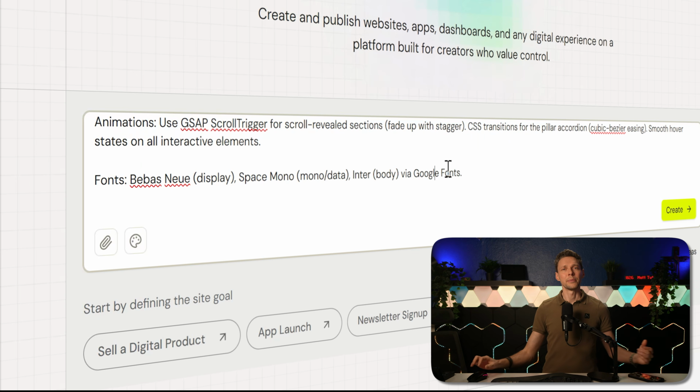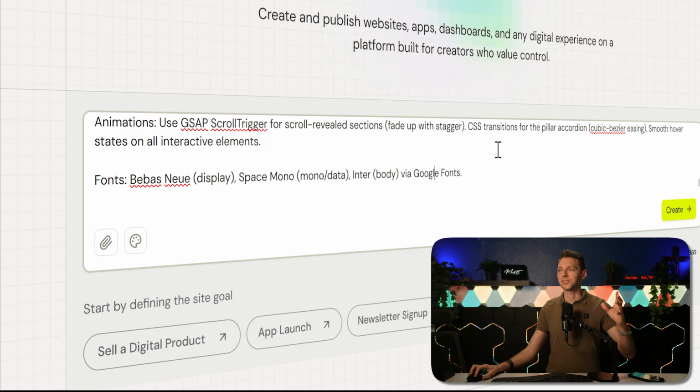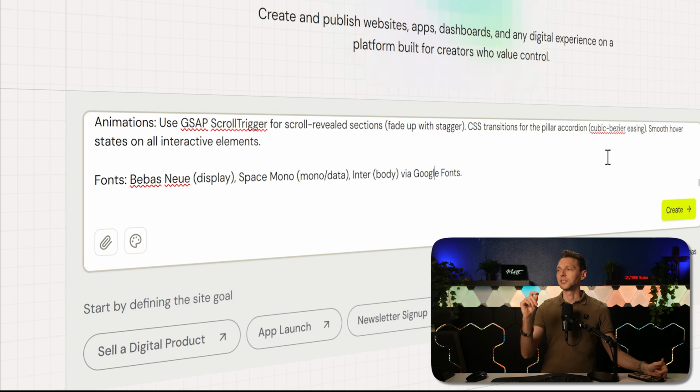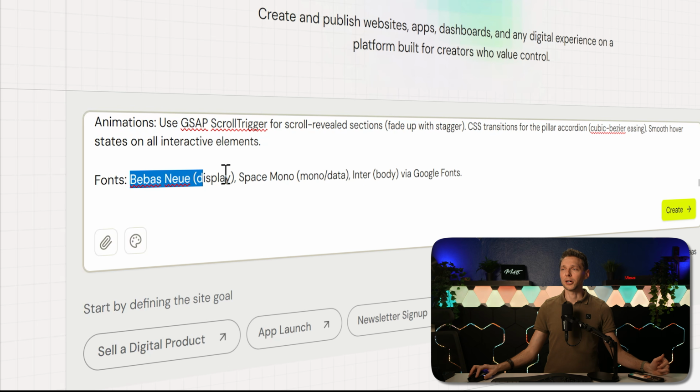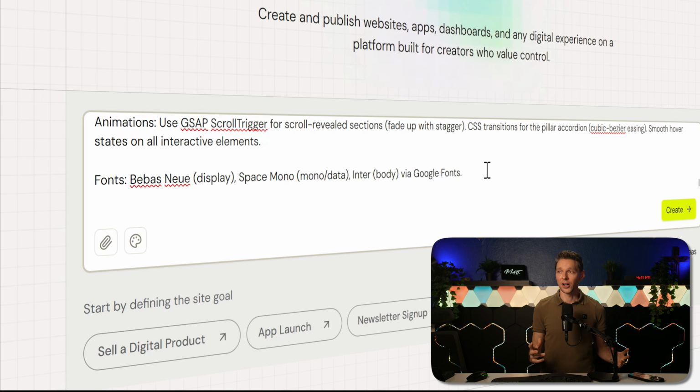And then I go with the animations for this website. Use GSAP ScrollTrigger for scroll revealed sections, fade up with stagger, CSS transitions for the pillar accordion, the cubic bezier easing, smooth hover states on all interactive elements. Then again the fonts, Bebas Neue, display, Space Mono for mono data, Inter for body, and all via Google Fonts. And we're going to create more pages after this and also the entire ticketing system, but right now I want to see him create this one.